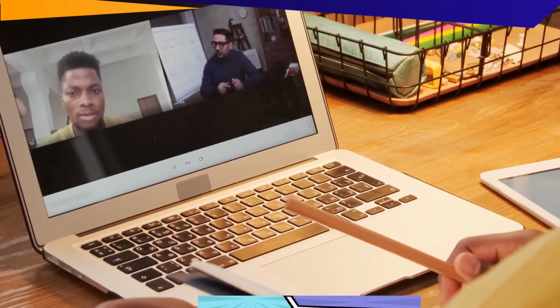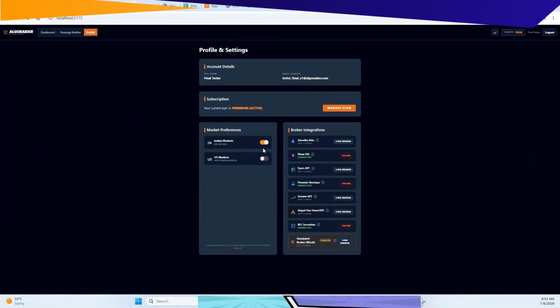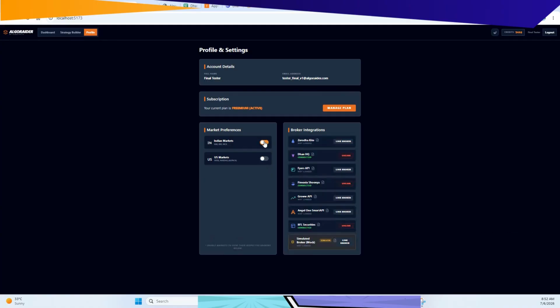Now let's move to the profile section. This is where you manage your account settings and broker integrations. AlgoRaider is designed to support both Indian and US markets from the same platform. Depending on your preference, you can enable either market, or work with both simultaneously.